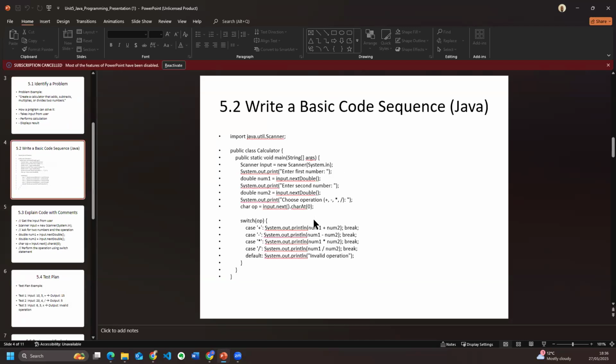So when it comes to implementing this with Java, we will now have our main class, where our main class we will call calculator. And we're now going to activate our scanner. So we always have to import from our library java.util scanner, which allows us to input into our keyboard.